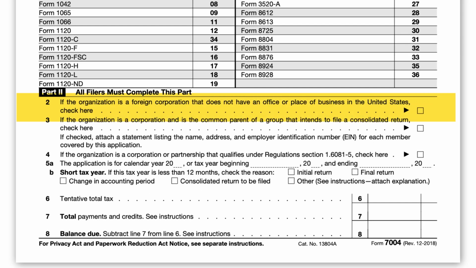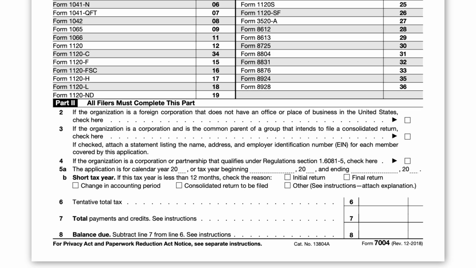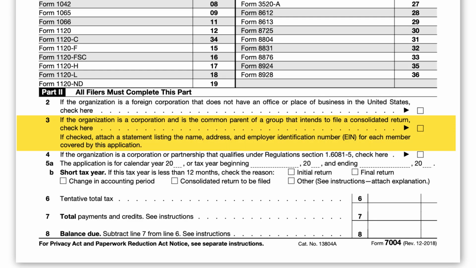Now let's move on to Part 2. In line 2, check the box if the organization is a foreign corporation that does not have an office or place of business in the United States. In line 3, check the box if the organization is a corporation and the common parent company of a group that intends to file a consolidated return.